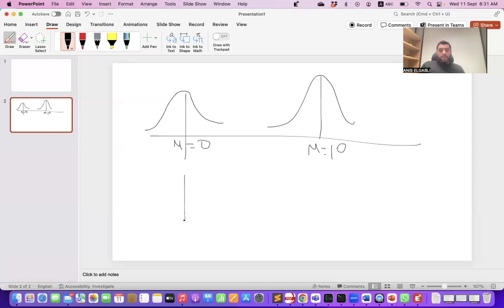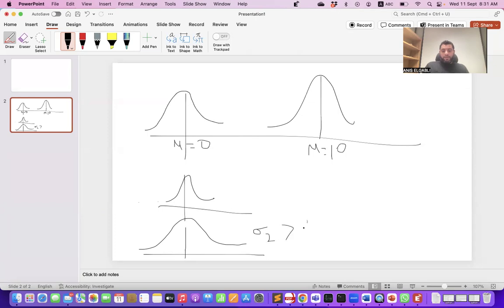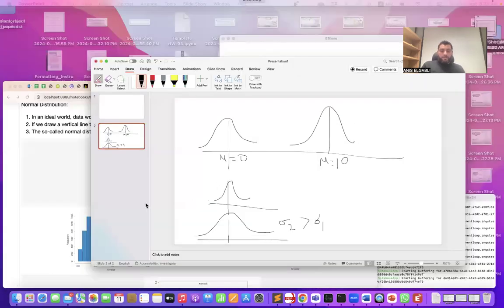If we look at these two distributions now, this is one, and this is another one. Which one would you expect to have higher sigma? It's the second one. Sigma 2 is greater than sigma 1. So a higher value of sigma leads to more dispersion. As I said, mu controls the center and sigma controls the dispersion.